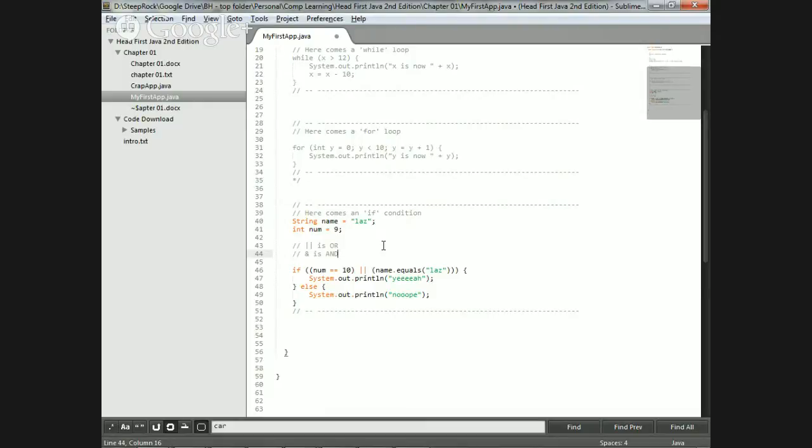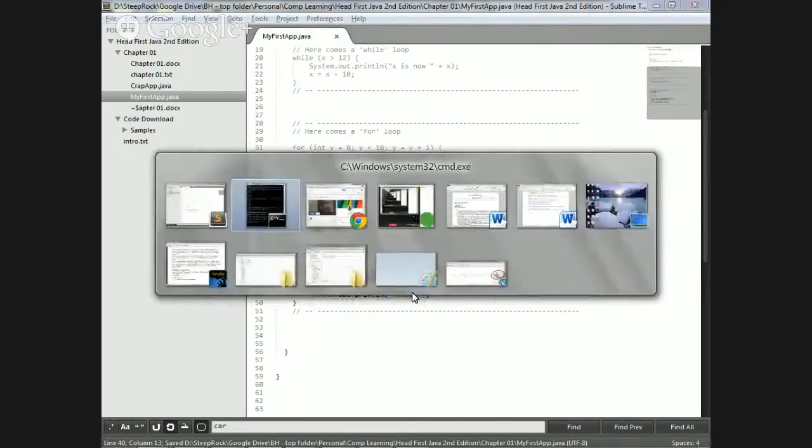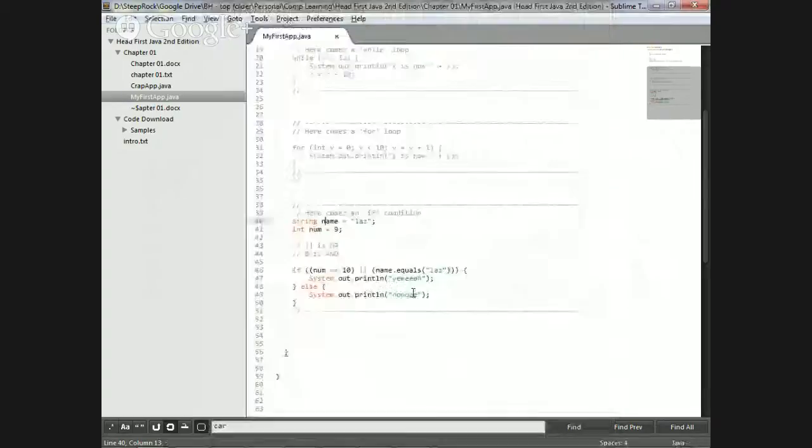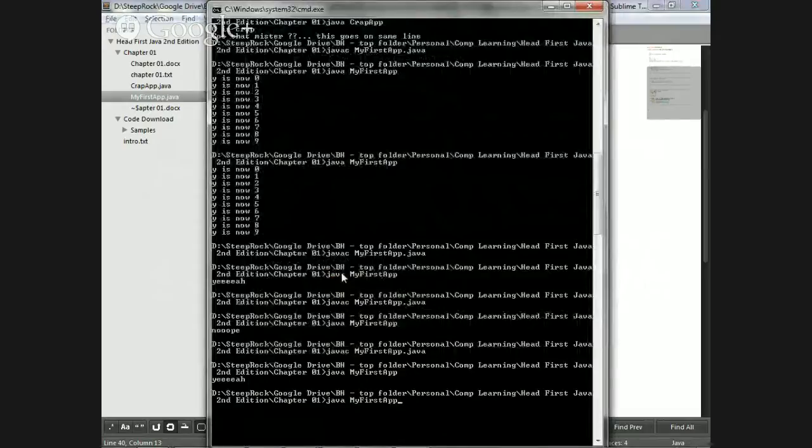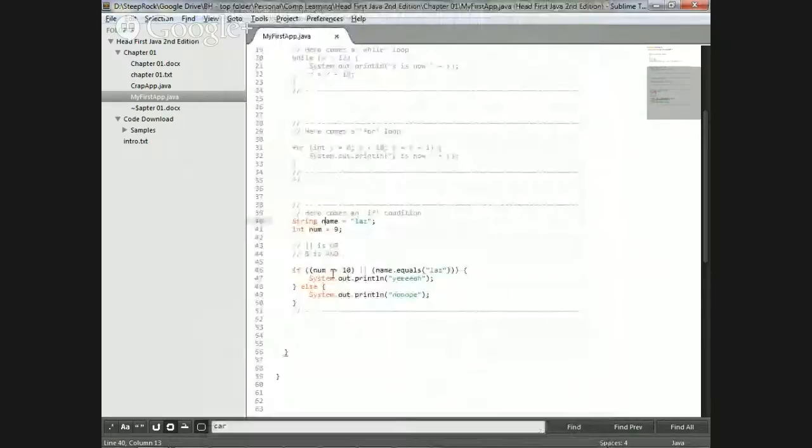Okay. So we had over here, if num equals 10, or the name, which is over here, equals Laz, then put yeah or no. Okay. So let's see if that runs. Don't you have to compile it first? Yeah. Compile that. Okay, so you see it's yeah. So even though num does not equal 10, since it's an or, it'll still say yeah.